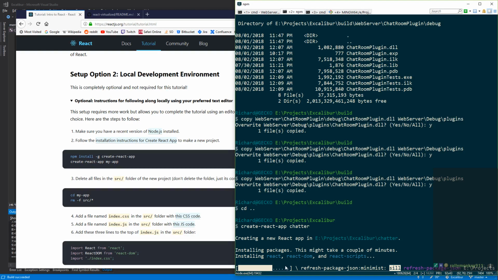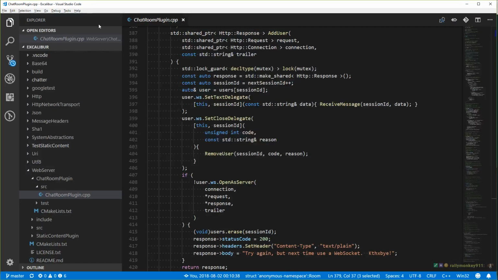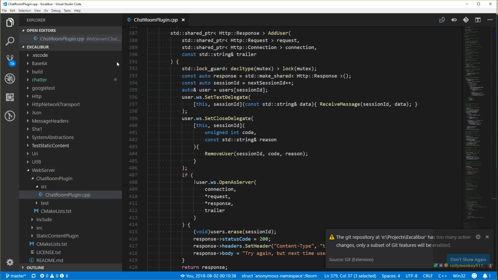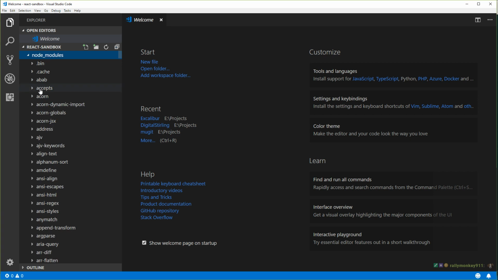This is actually taking longer than I thought. Okay, actually, while it's going, I'll show you. Since I did the tutorial earlier, and the structure is pretty much the same, I'll show you what that tutorial looked like. Open recent, React Sandbox. So you get this huge directory called node modules that has a local copy of all of the framework.